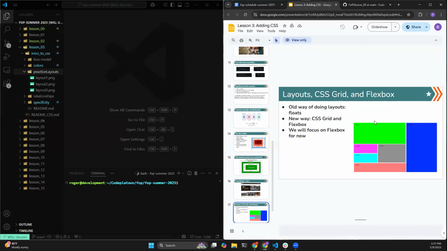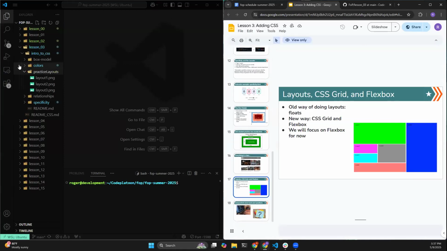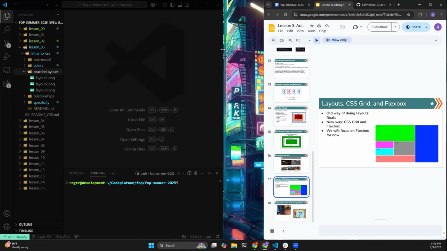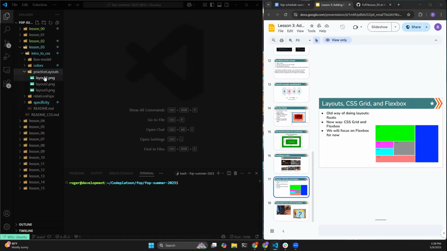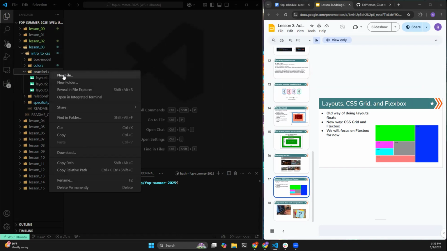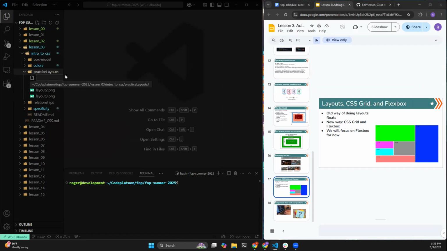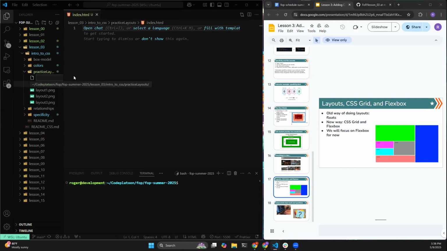So here is what we were talking about. The assignment for this is going to be in lesson 03 under practice layouts, right? There's no actual README for this one. There's no pre-formatted HTML, so you're going to have to create this on your own. So instead of practice layouts, you're going to create a new file, which will be your HTML file. We'll call this index.html, and we're going to create a new CSS document, which is going to be style.css. And before we get into this, we have to make sure we have a boilerplate of HTML and connect our style.css to it.